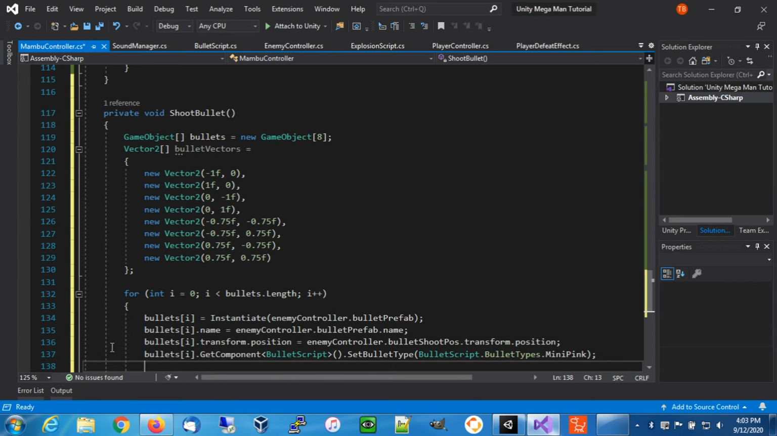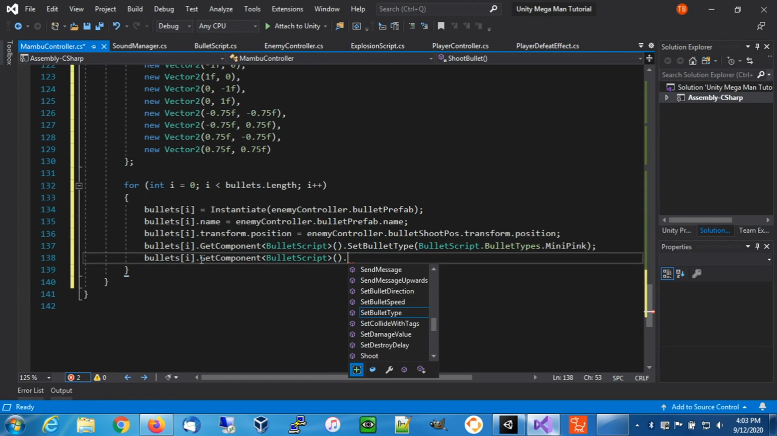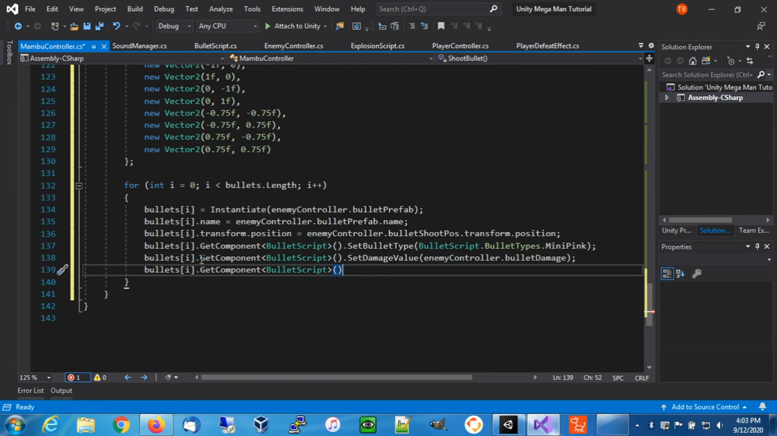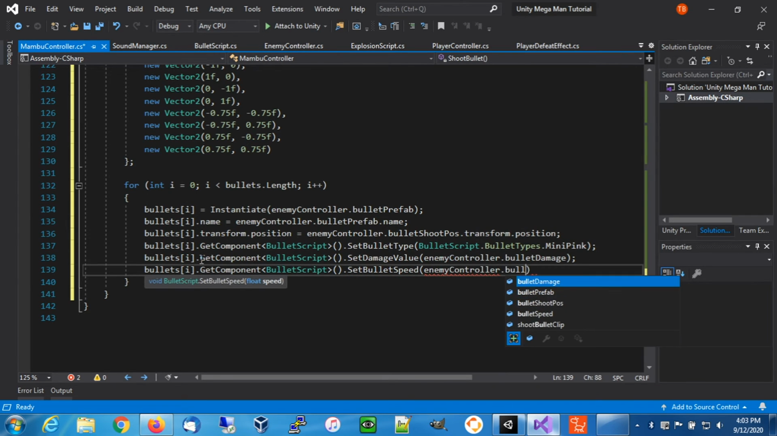And then I'm going to do a lot of copy and paste on this because I don't feel like typing these all out. So then we're going to set the damage value. And where's that at? Set damage value is going to be the enemy controller's bullet damage. And then next, we want the bullet speed. So set bullet speed. That's also in the enemy controller, so bullet speed.